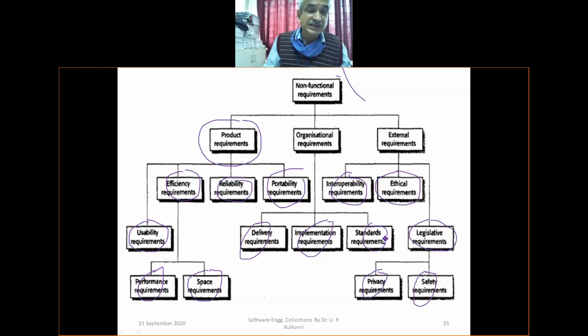Self-learning: see the internet, pick one thing, for example ethical requirements of software, a specification report. Type it and see what all you get. That's how you can widen your knowledge and prepare for the placement. Don't depend only on classroom and syllabus. You should have an extra mileage. Please understand that. Got it?